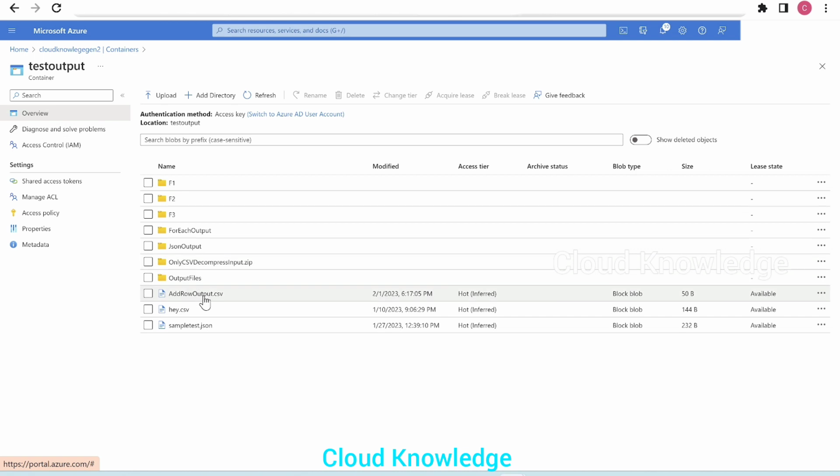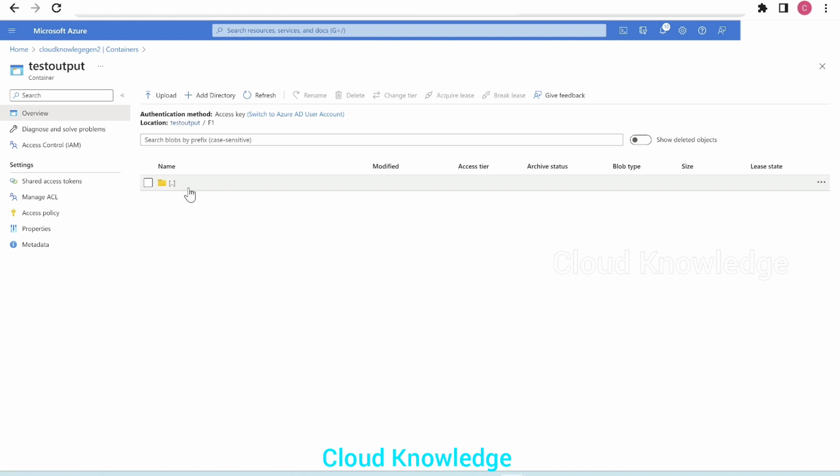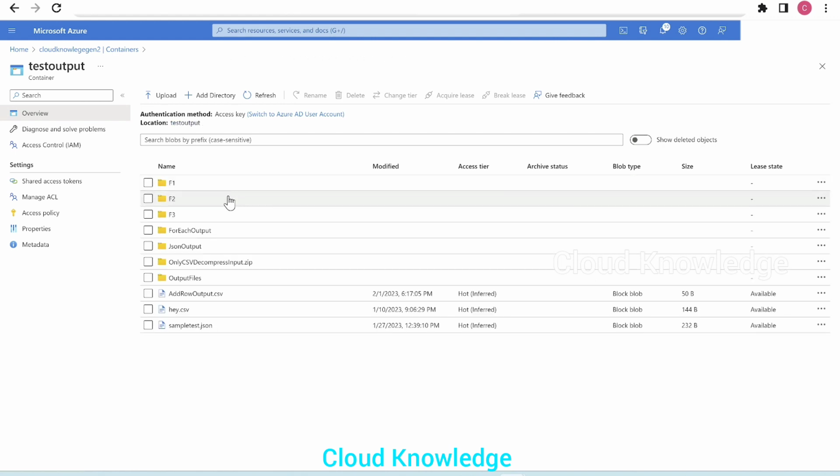Our input file lies inside the test input folder, and here the output file will land into the test output folder, among these folders F1, F2 and F3. These are all empty folders created inside the test output folder. So there are no files currently, and using the switch activity we will land the files into different folders. These folders we will define, which is inside the test output container.